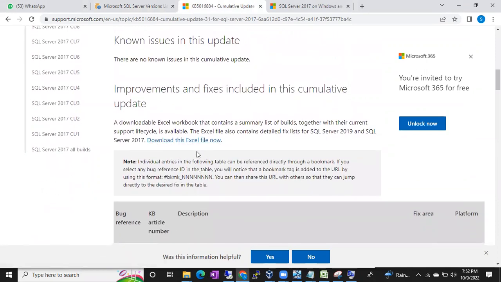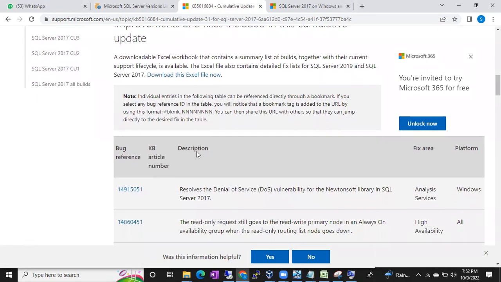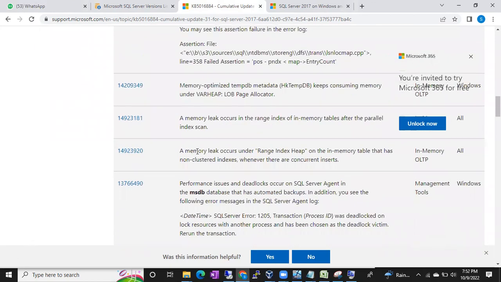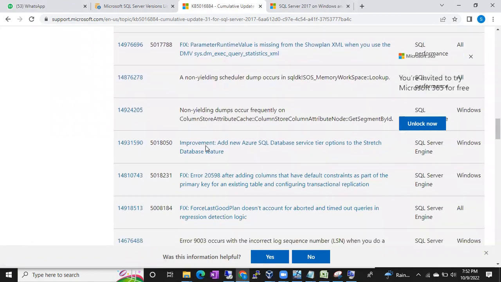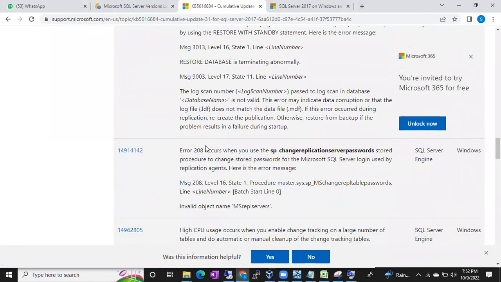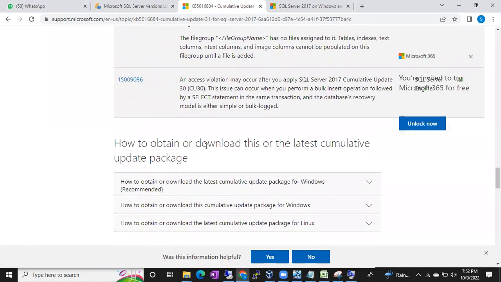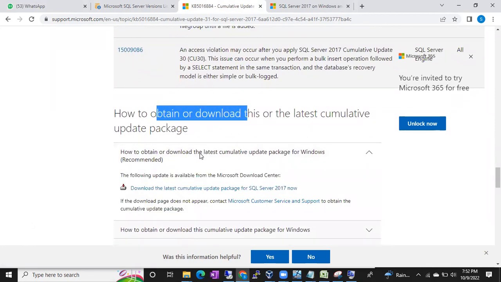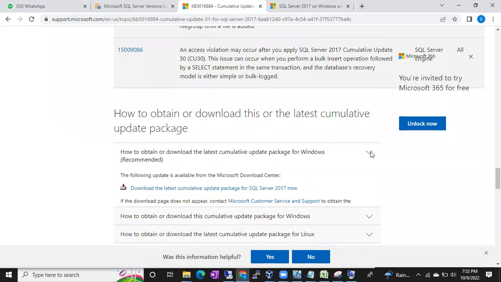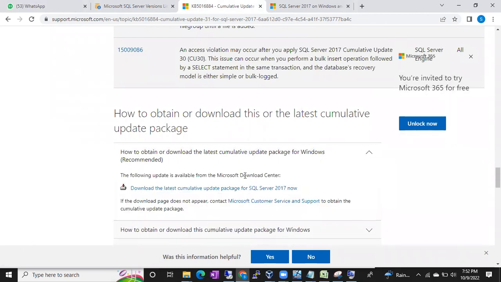Download this Excel file now. Fix installing CTrigger. Restore database is terminating abnormally. How to obtain or download this? You can see here, right at the end, how to obtain or download the latest cumulative update package. You can see a small arrow. Click on that arrow, guys, and it will open.